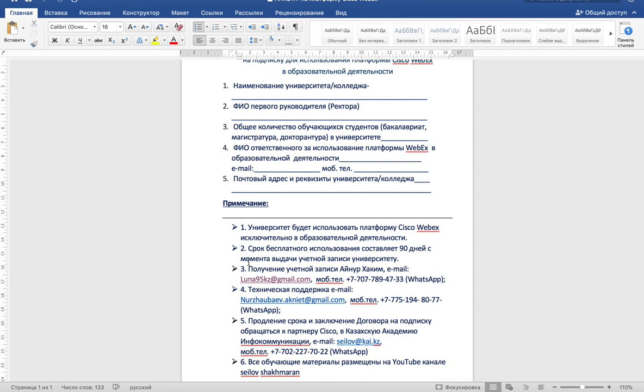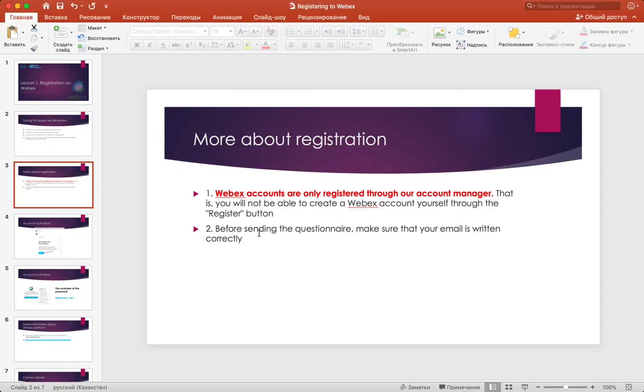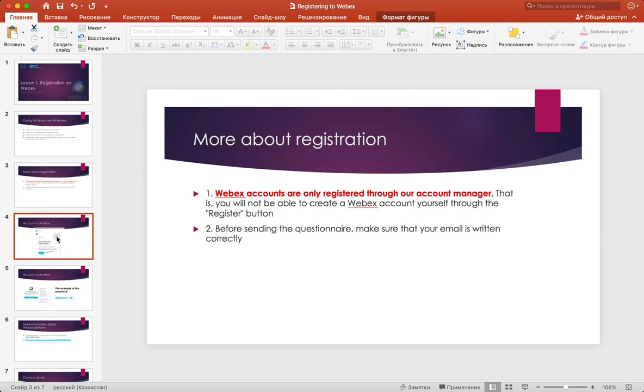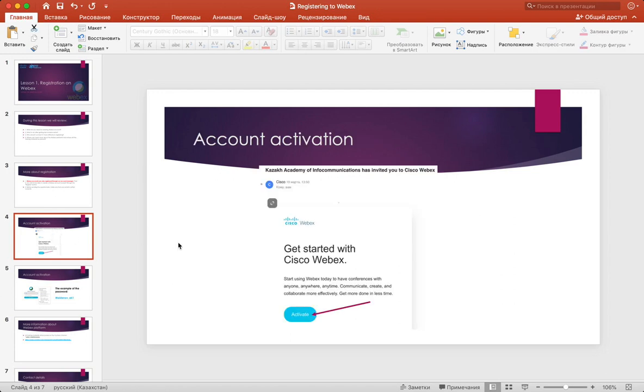So first of all, again, please send the questionnaire to our account manager, and after that you can get access to Webex products. Also, before sending the questionnaire, make sure that your email is written correctly. It is very important. When you do everything right, you will get the invitation letter.